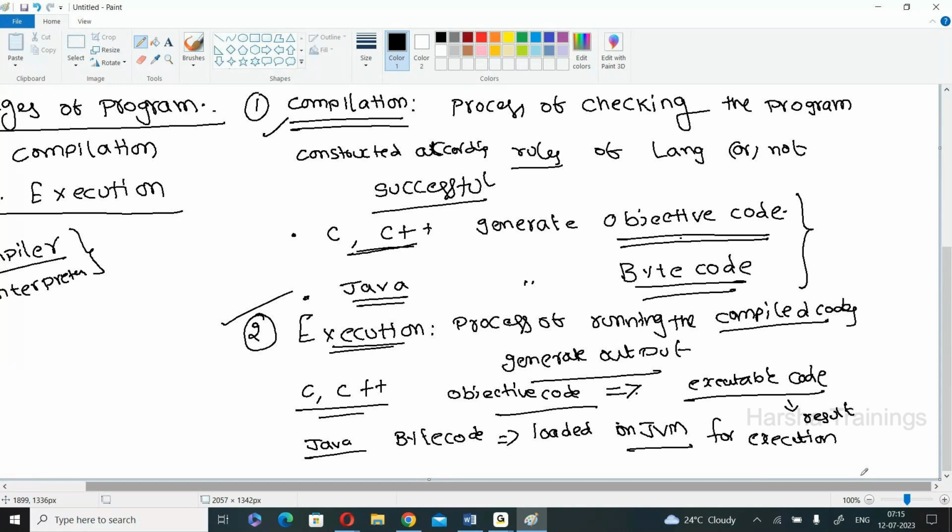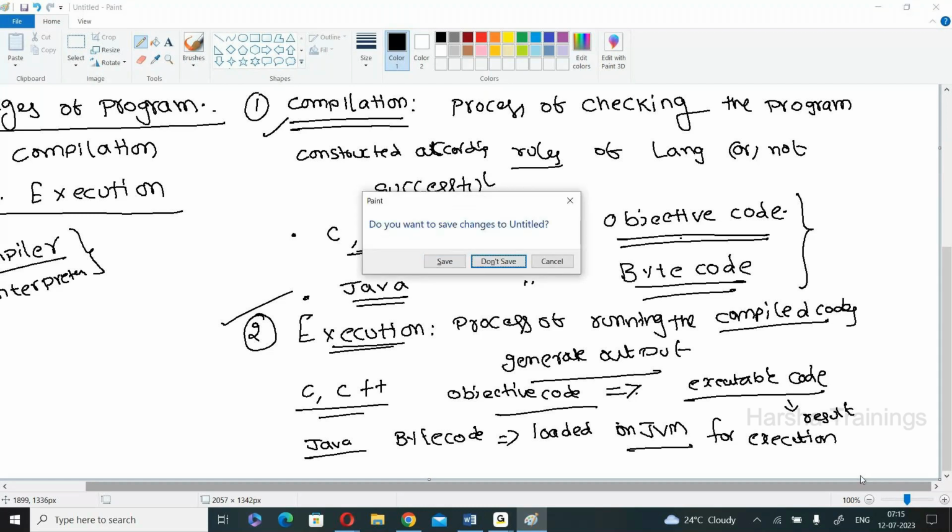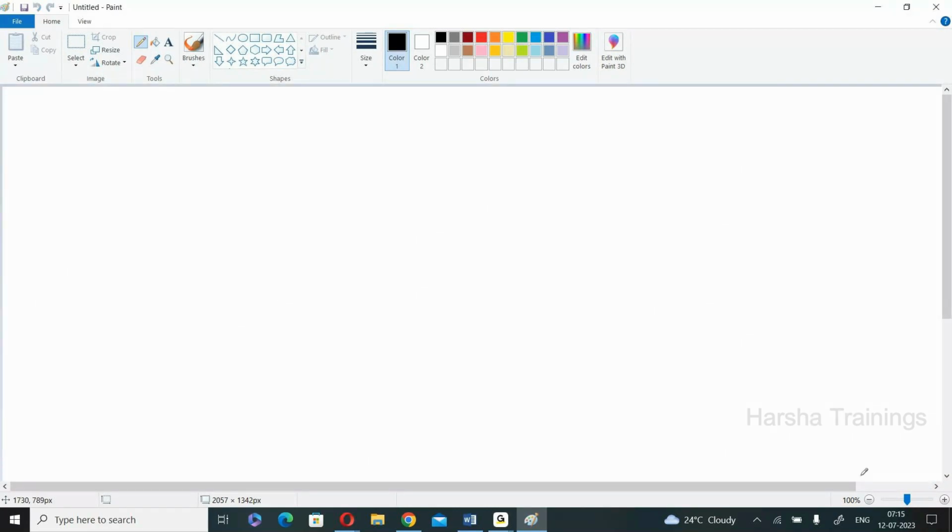Regularly, what is the question? The interview question. What is the difference between object code and bytecode? This is the first question. Yes or no? What is the difference between object code and bytecode? Okay. Before that, I will explain.